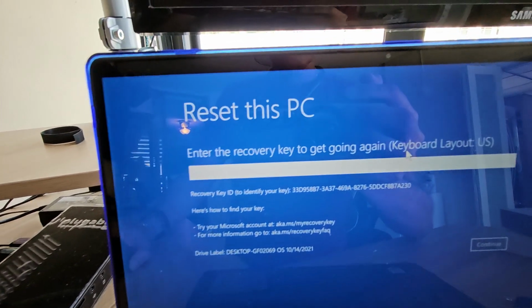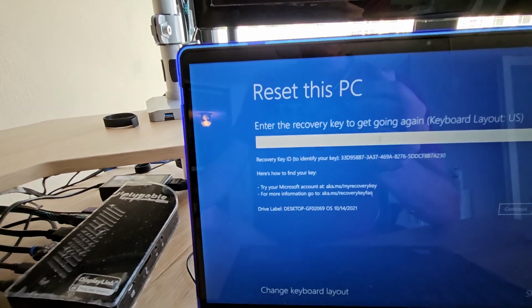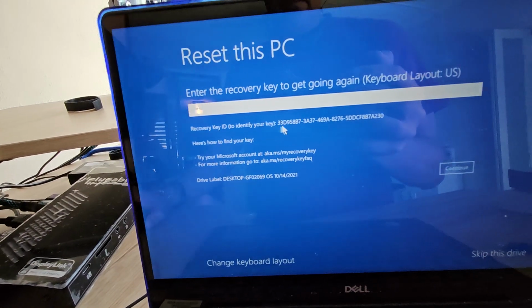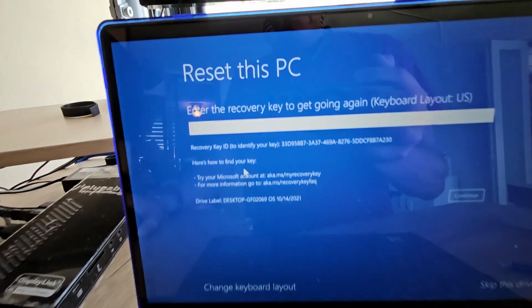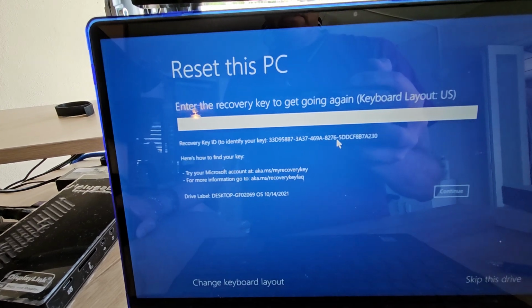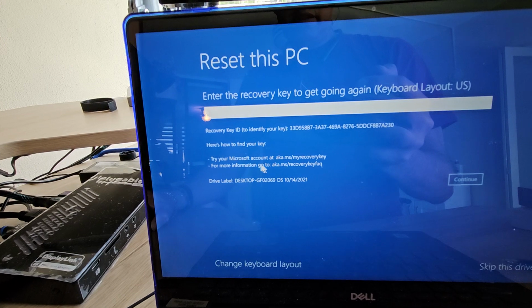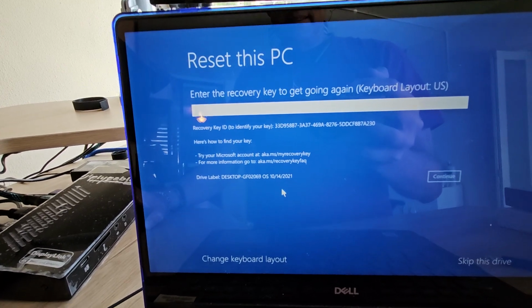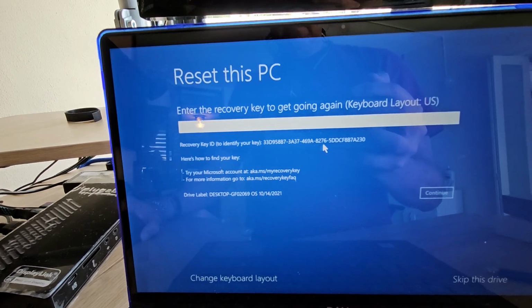Recovery key is going to, yeah. Enter the recovery key. Identified. Well, don't know what to do. How to find the recovery key? Try Microsoft account. I don't have it. Identify your key.